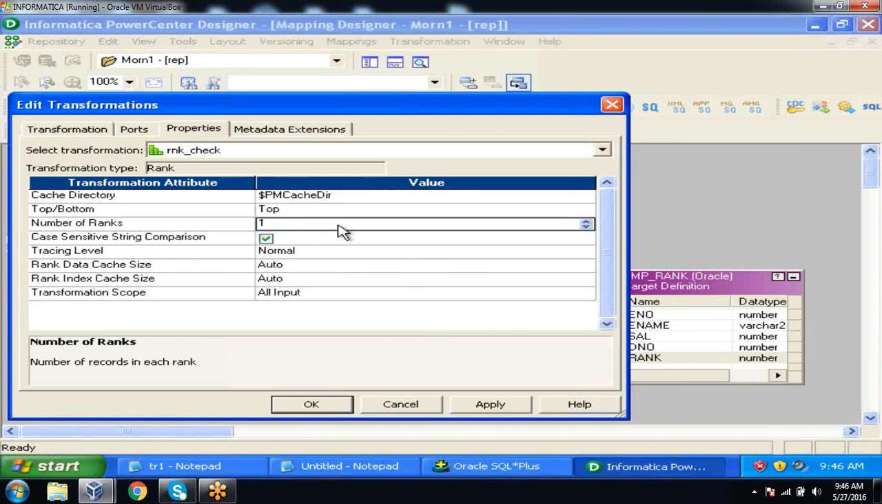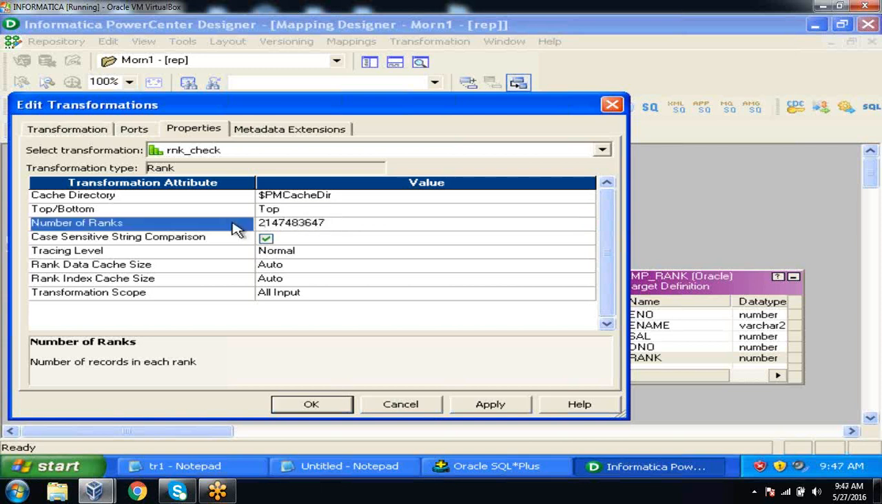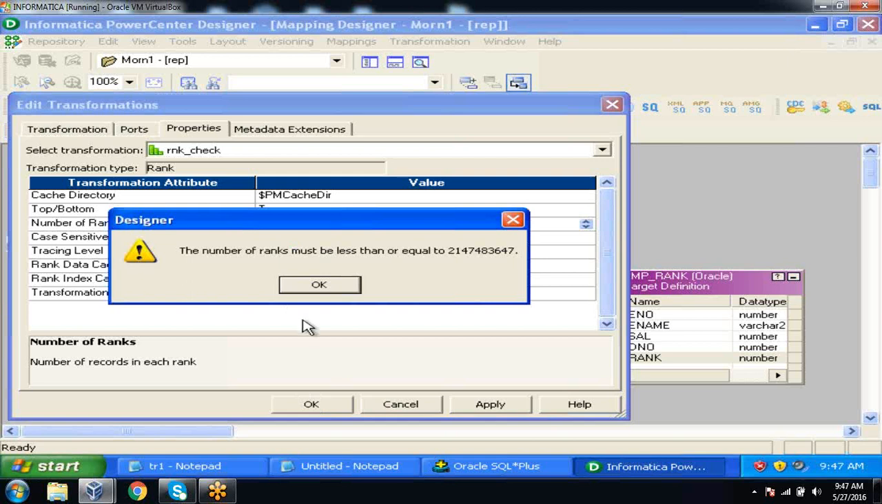Suppose you don't know how much you are expecting from the source, give a maximum number, or give 1 lakh or 2 lakhs or 10 lakhs. The maximum number it will support is 2 billion 14 crore 74 lakh 83,647. After that, if you try to go beyond it, it will not accept. This is the maximum number it will support.